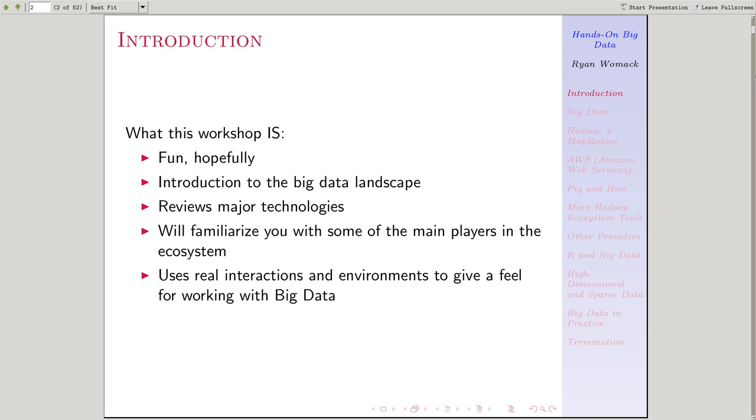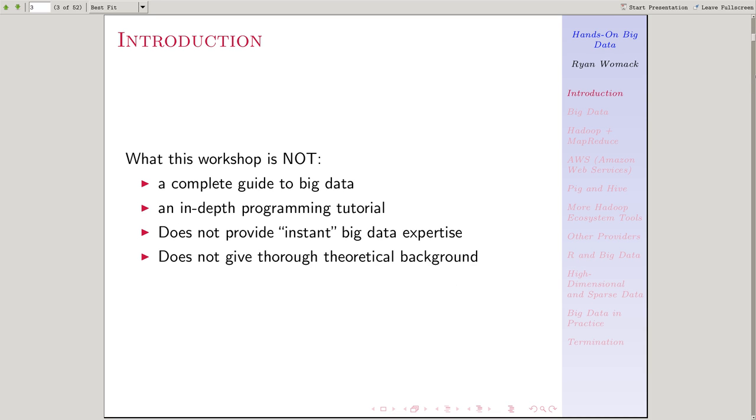But it is not a complete guide to big data. We're not going to have time to go very far. It is not an in-depth programming tutorial. We'll show some examples of code in different environments, but we're not going to talk about the syntax or things like that. You're not going to be able to just run through this workshop and get instant big data expertise. And I'm going to touch on a couple of theoretical issues, but it's not thorough in that respect either.